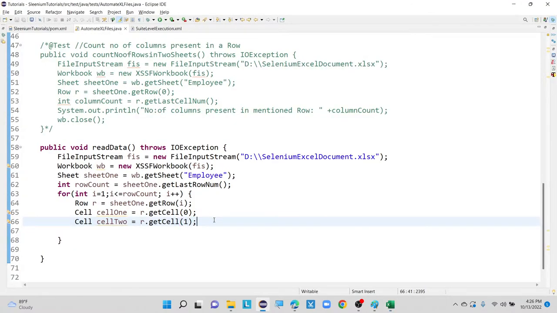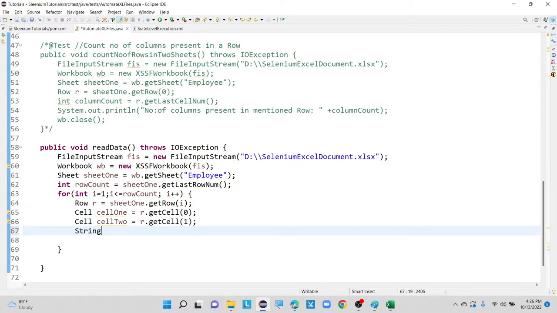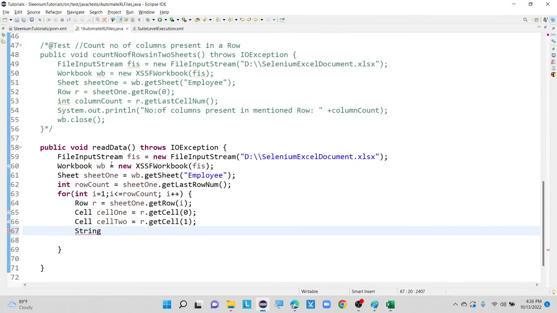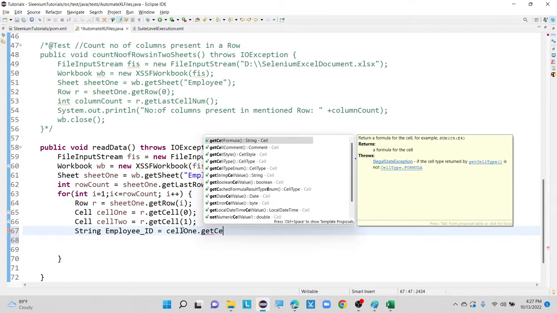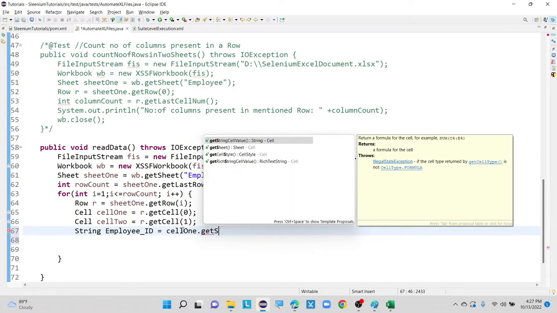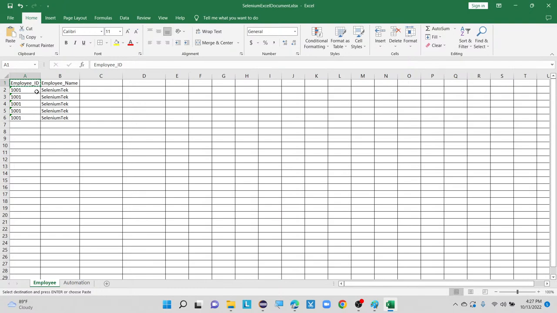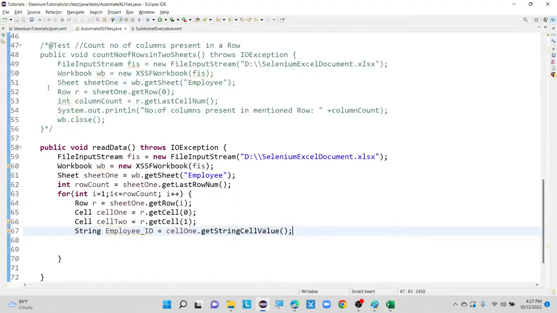So it will come outside, and now I am going to write string employee ID equals cell 1 dot get string cell value, because all these are strings. If you can see this one also, I mentioned it as string. Before that, I used a single quote so that it will be treated as a string cell value. Okay, get string cell value.